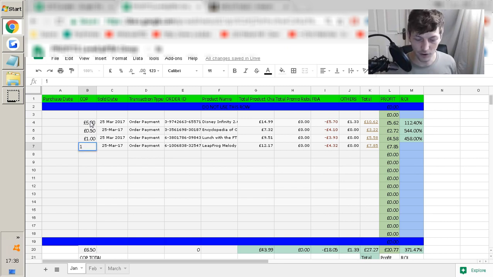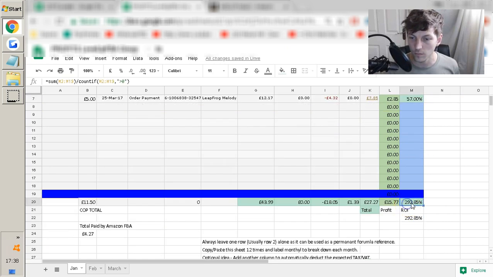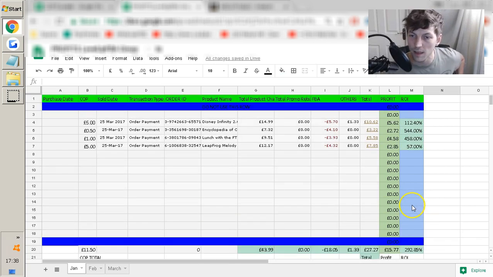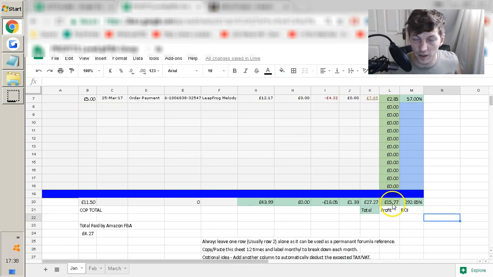But Leapfrog Melody, let's just say that was a £5. And what we'll do is it'll go, right, this is how much Amazon gave me back. This is how much it cost. That was my profit. That was my ROI as a percentage. And then it'll give me the average here as an ROI. Okay, I'll delete that one there. But that'll give me my average ROI. That'll give me my total profit.